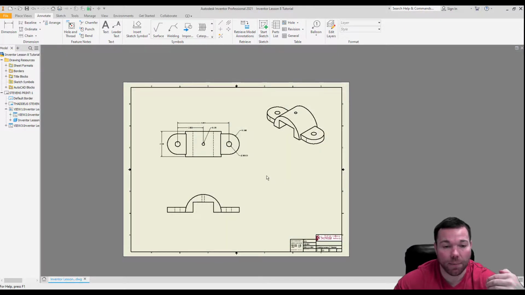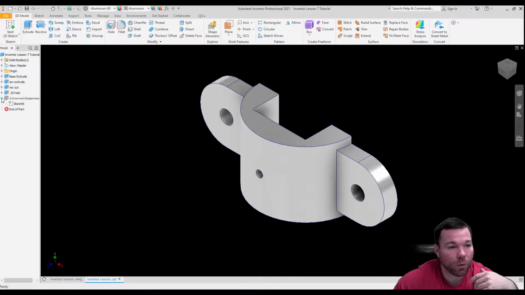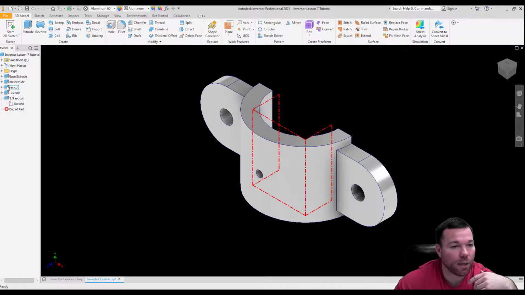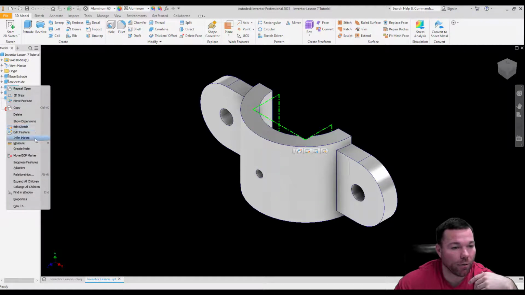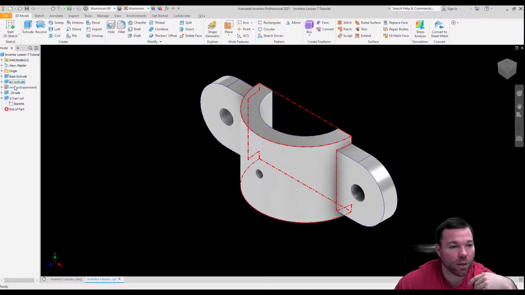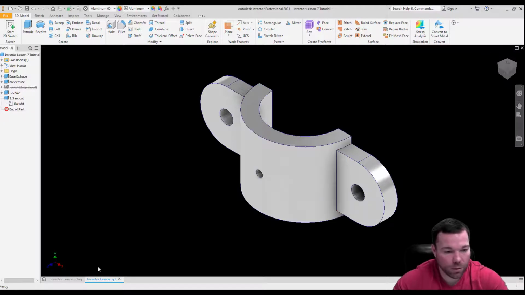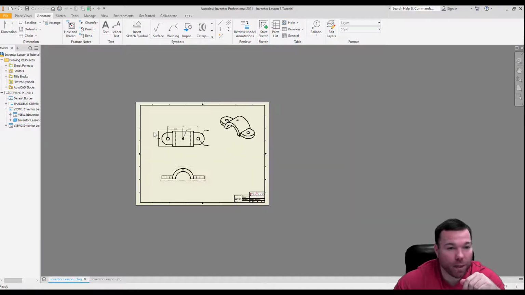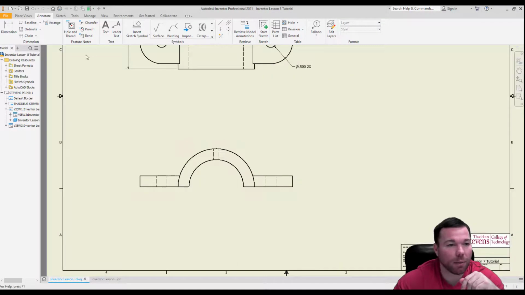that I am taking. And I'm going to unsuppress this, and I'm going to resuppress this, and I'm going to hit save. And now I'm going to go down to my drawing, and you can see my drawing automatically updates, which is really cool. So that looks good. Now I'm just going to apply my dimensions.